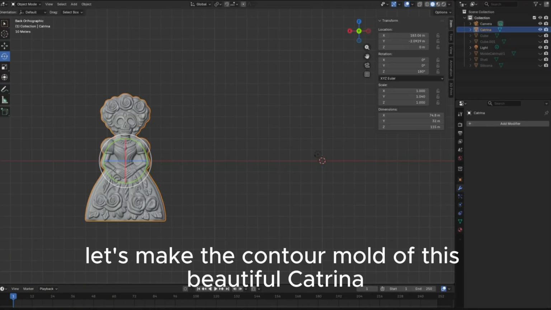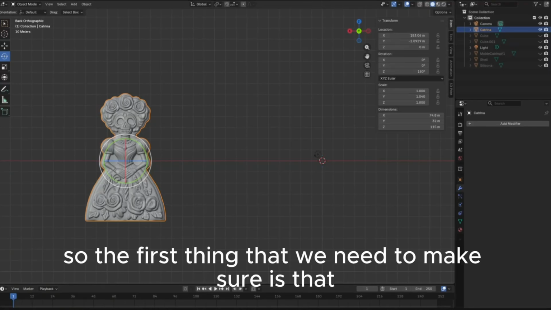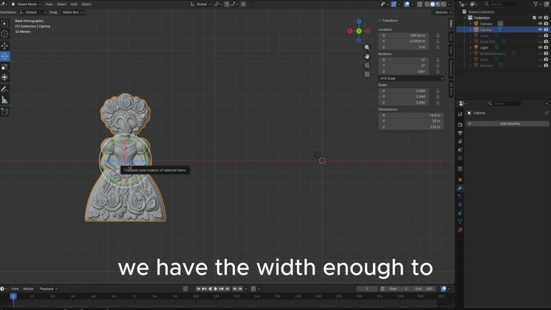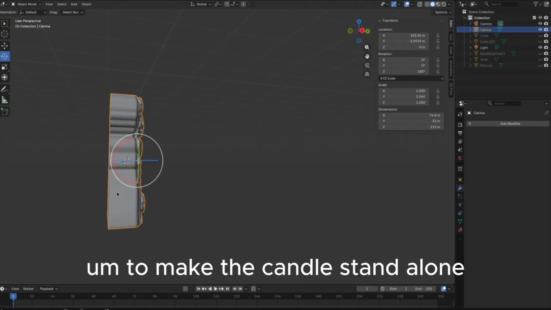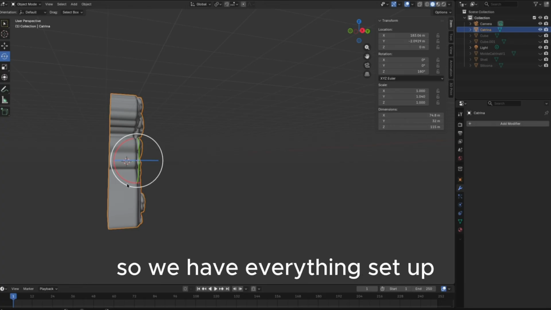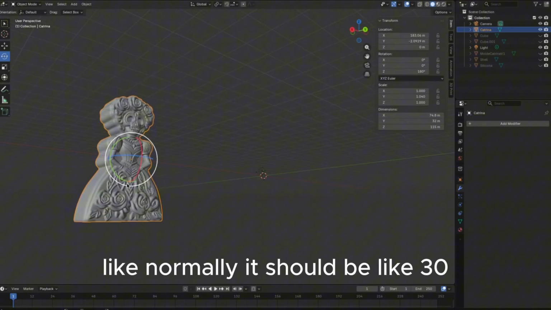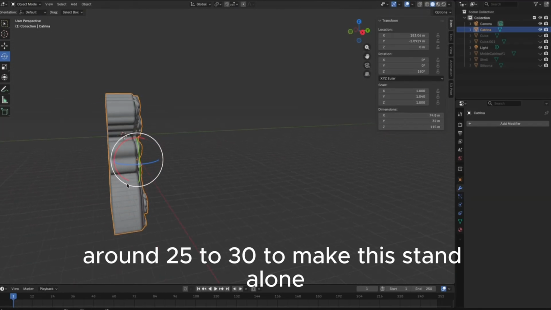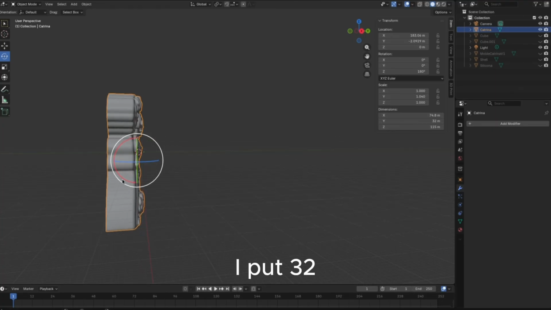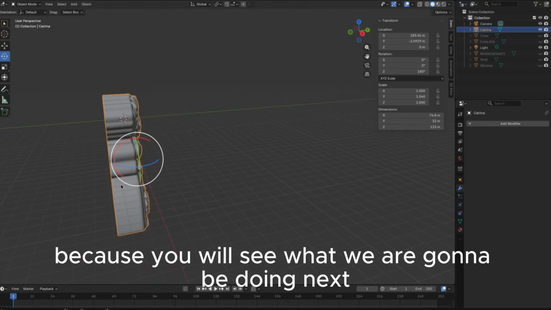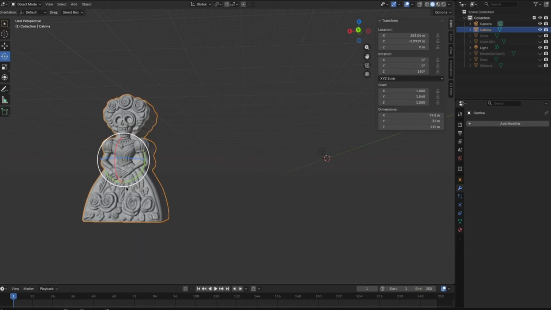Let's make the contour mold of this beautiful Catrina. So the first thing that we need to make sure is that we have enough width to make the candle stand alone. So we have everything set up. Normally it should be around 25 to 30 to make this stand alone. But in this case, I put 32 because you will see what we're gonna be doing next.